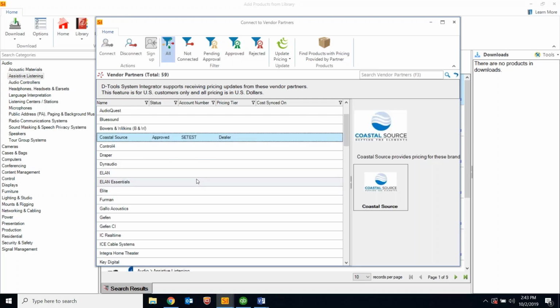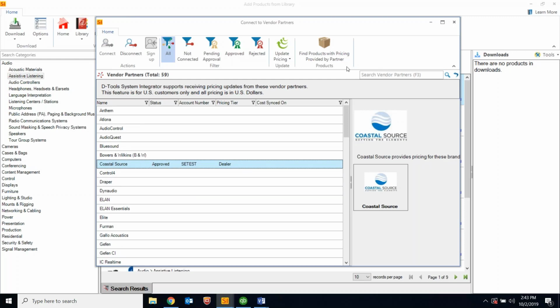And let's see, if I select this, for instance, now you may have already downloaded some products and have them in your catalog that you've been using before we had this feature.